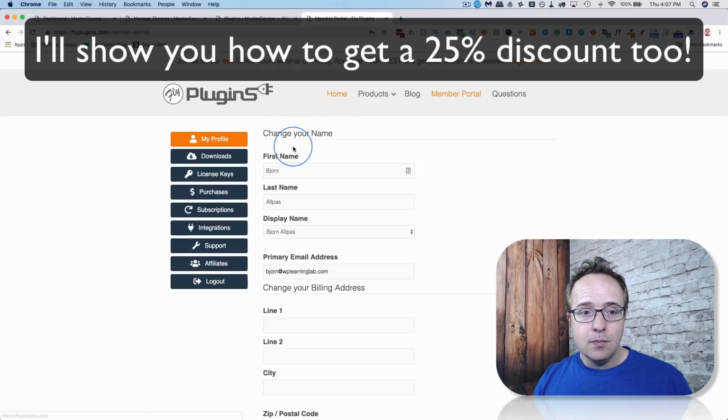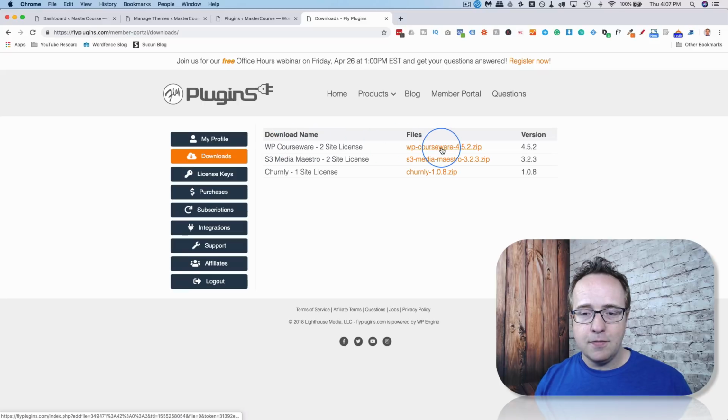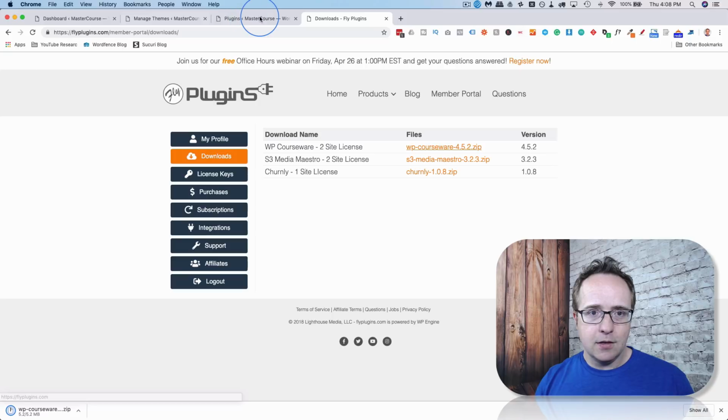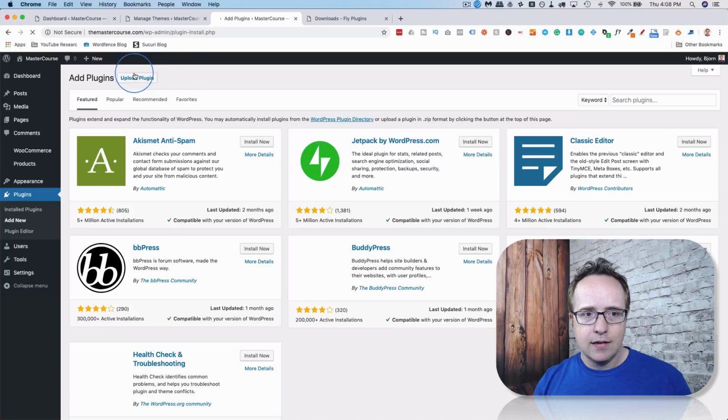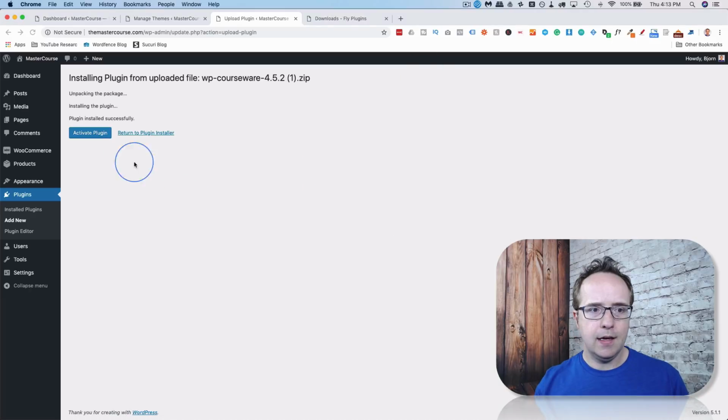You log into your member account, you go to downloads, you download WP Courseware, click on the zip file to start the download, and you save it to your hard drive. And then once it's on your hard drive, head back into plugins, go to add new, click on upload plugin. Now you can click on choose file to find it on your hard drive, or you can drag and drop it into here. I'm just going to drag and drop mine, and there we go. Then click on install now, and then activate plugin.